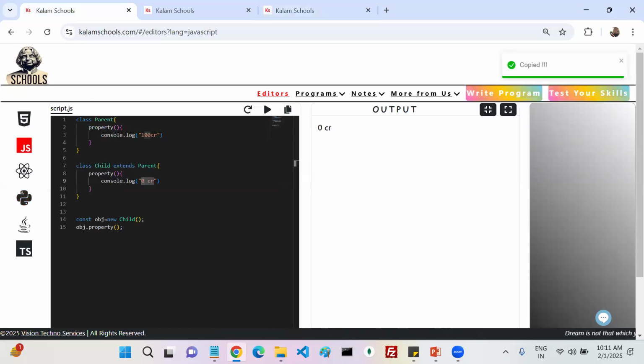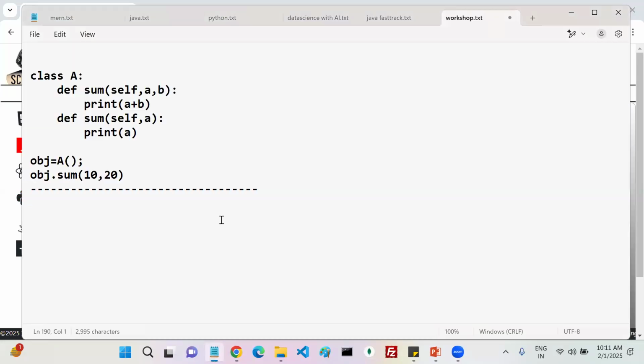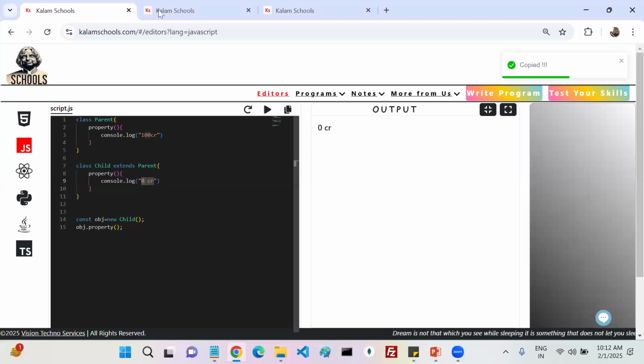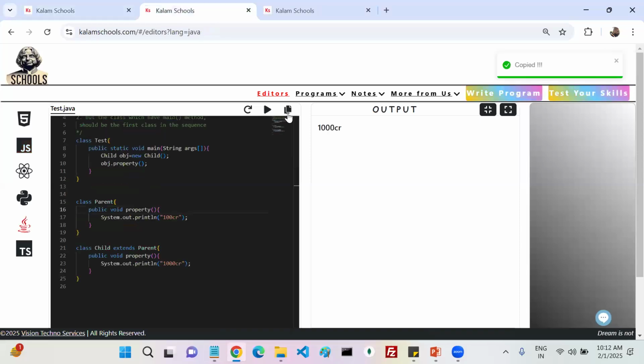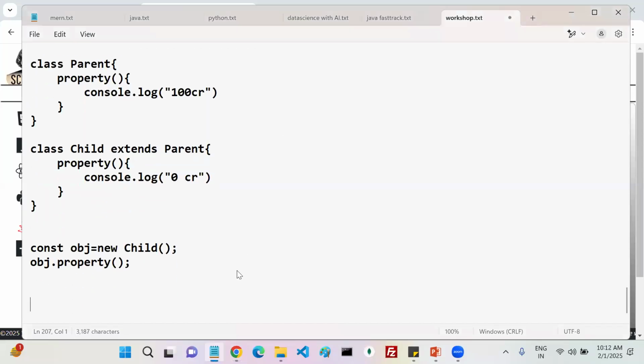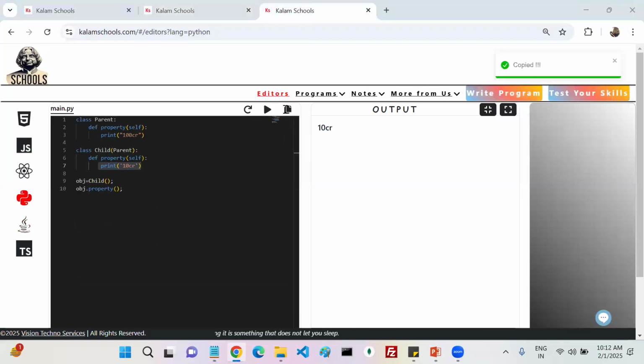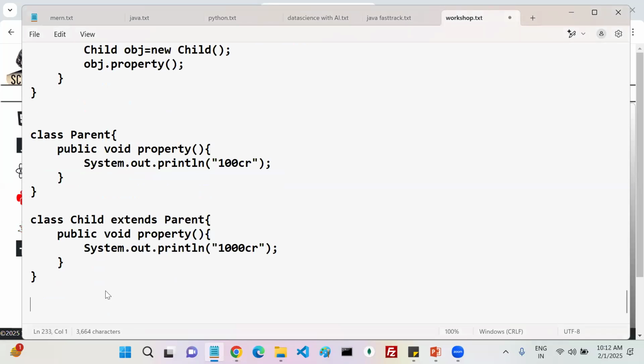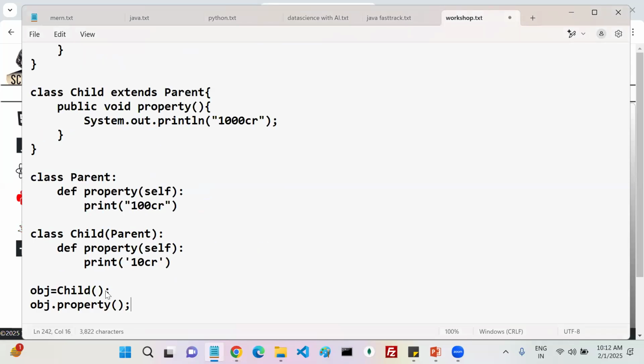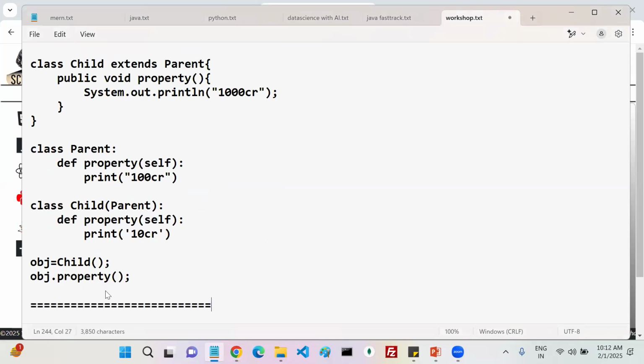So the overriding concept is working as expected in JavaScript, in Java, in Python 2. Done. The next one is abstraction.